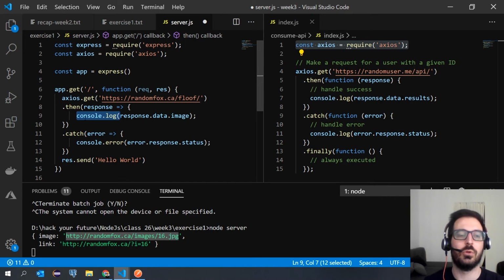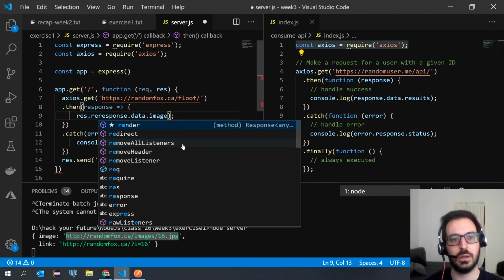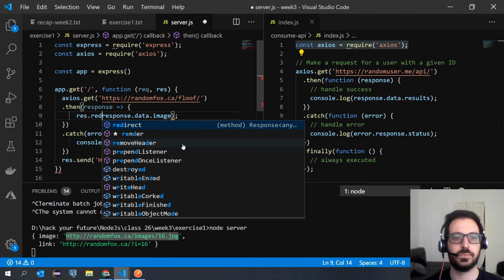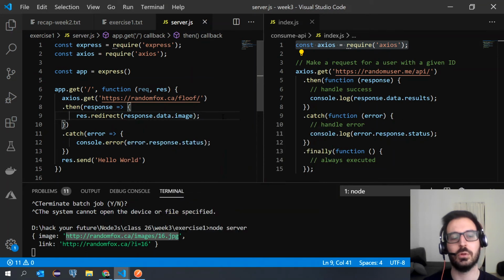If you don't know how to do something, then you can always Google it or check the documentation at Express. But I happen to know that there is a method called redirect, and that method accepts a URL, which is what we actually have here. And that's all that we need to do. So response.redirect, and this is the URL.